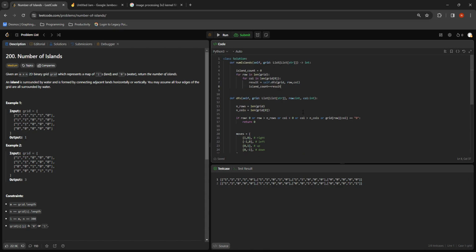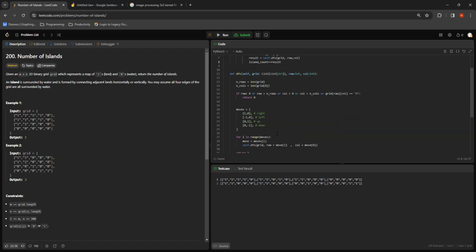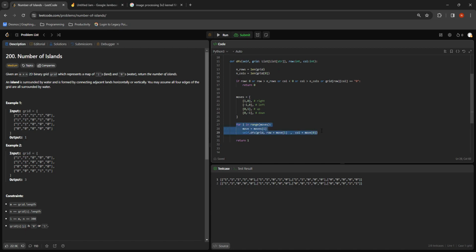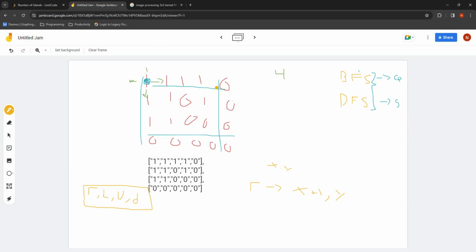So I think we're basically pretty much done with the implementation. So we're going to just walk a little bit manually through this iteration here. So hopefully, let me just erase some of this stuff so it doesn't look that messy.